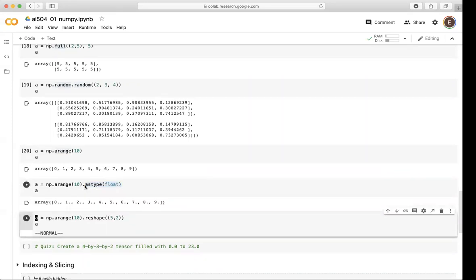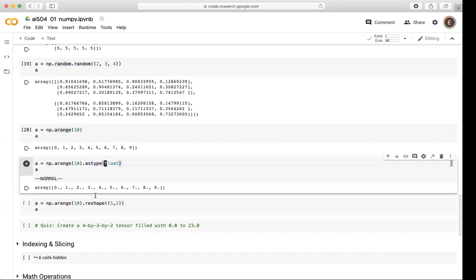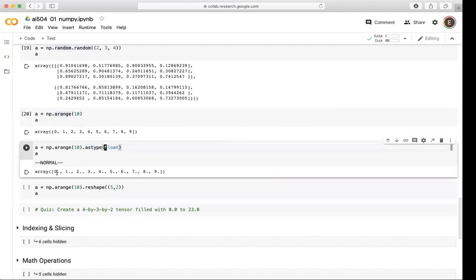You just put astype and then anything that you want: float, int, boolean, or bool. It doesn't really matter, you can do whatever you want. So it becomes 0 to 9, with a point. Yeah, you can see the point here, the dots, to show that this is a float value.